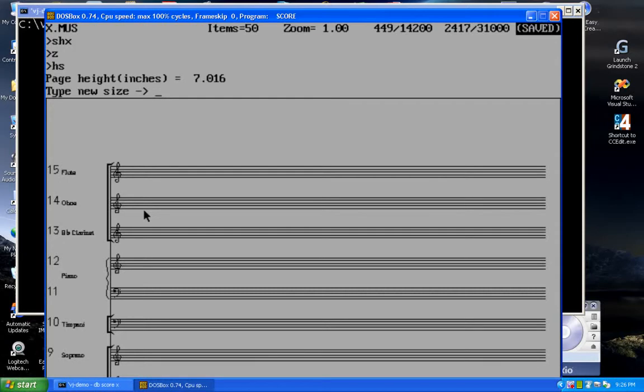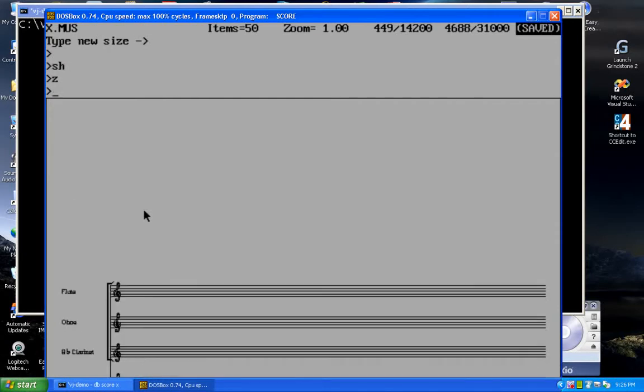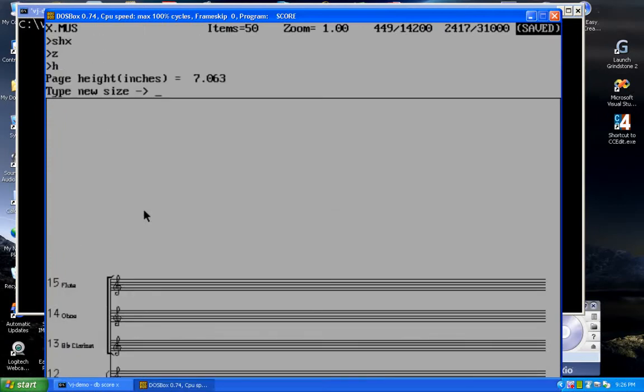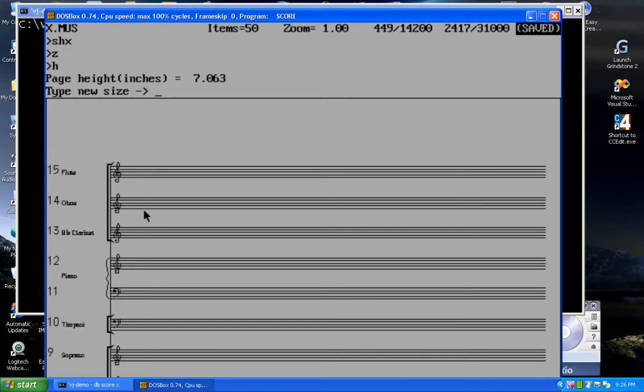The H command should be affected when you go into show mode like this. If I do H, it's 7.059, and if I go out, H is 7.063. That's because the top of this little treble clef right here is probably just a little bit higher in this primitive stick figure form than it is when it's filled out with the actual graphic symbol. So that explains that.